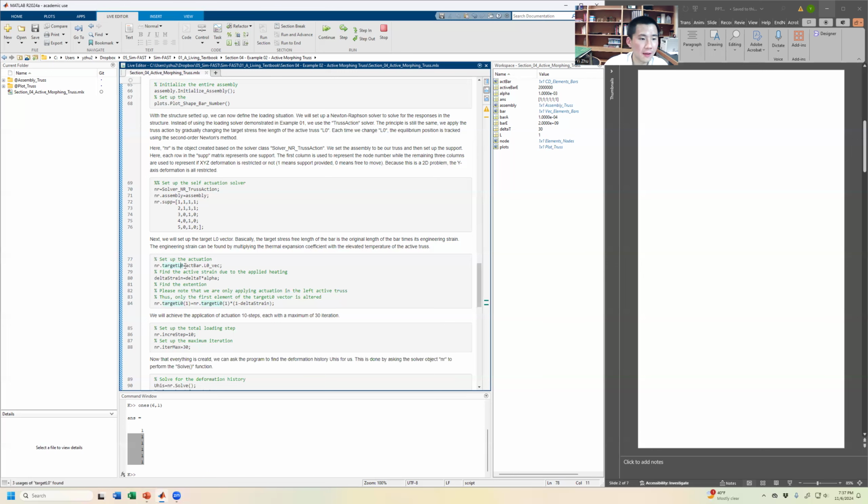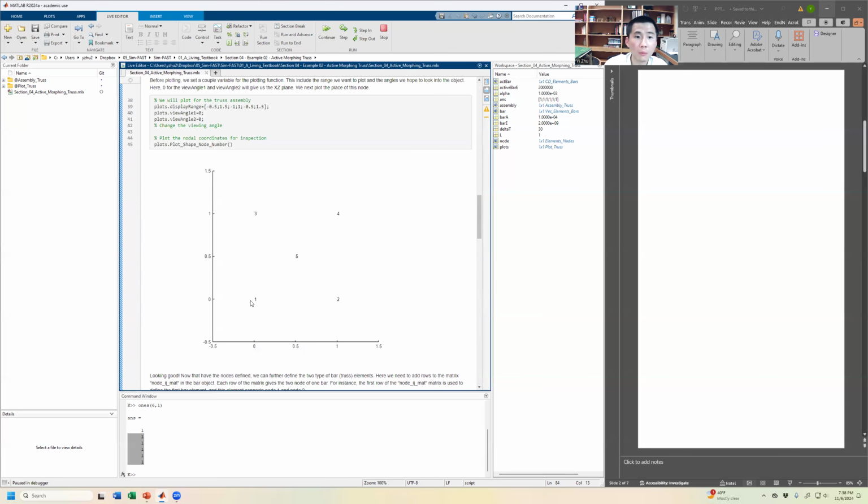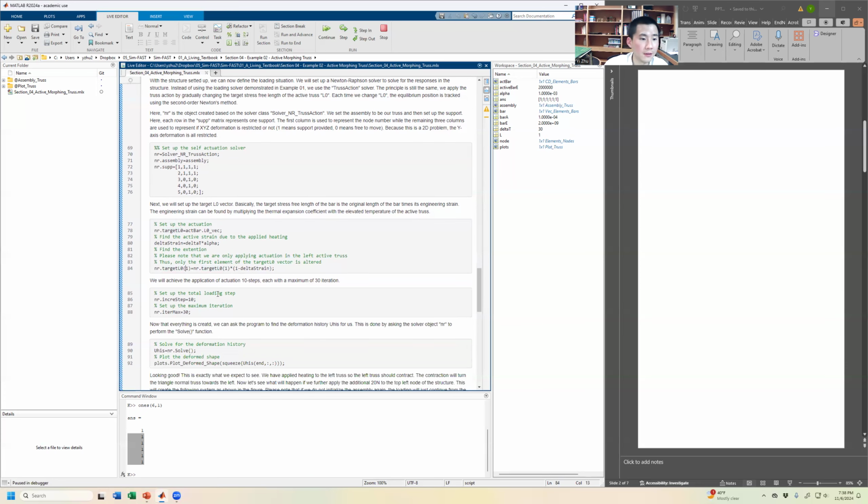So for the target length, here we're trying to address the target length of that active bar element. We only apply the actuation to the first bar. So that's the left one, 1, 3. And so this is how we get the target length.